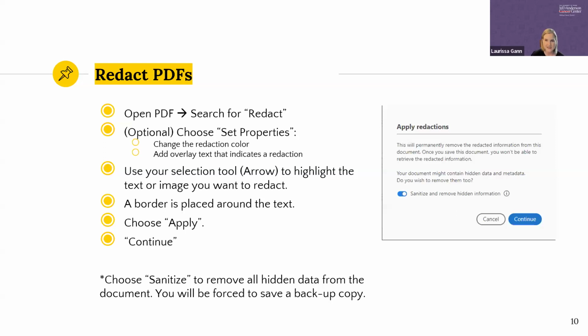We also had some people ask about redacting PDFs, and this can be really, really important too. You can redact. There are some properties that you can choose. These are optional, but the properties are things like you can change the color of the redaction. The default is just to have the black text, but I don't know if you wanted it to be purple or whatever color. You can also add overlay text that indicates it's a redaction. So just text on top of the blackout section that says this is a redaction or whatever you need it to say.